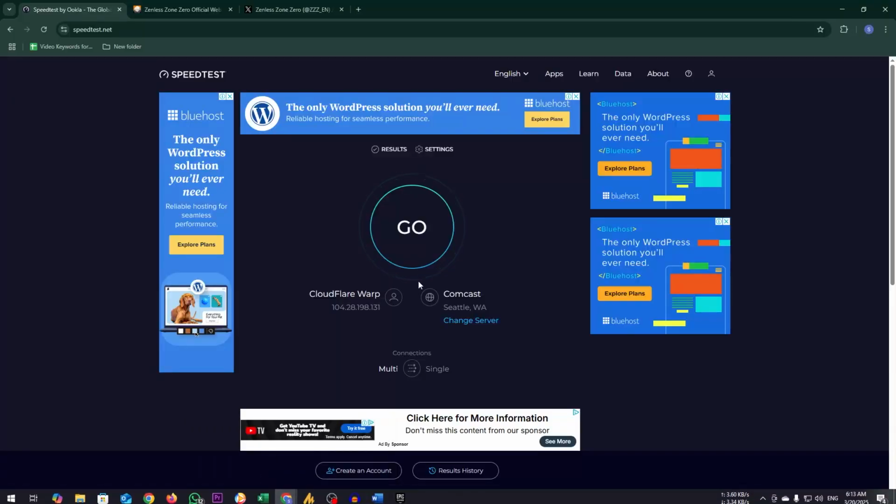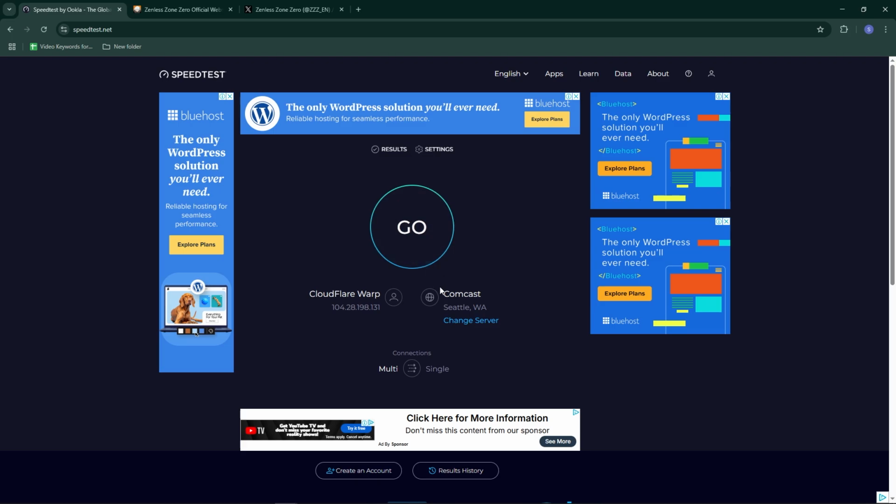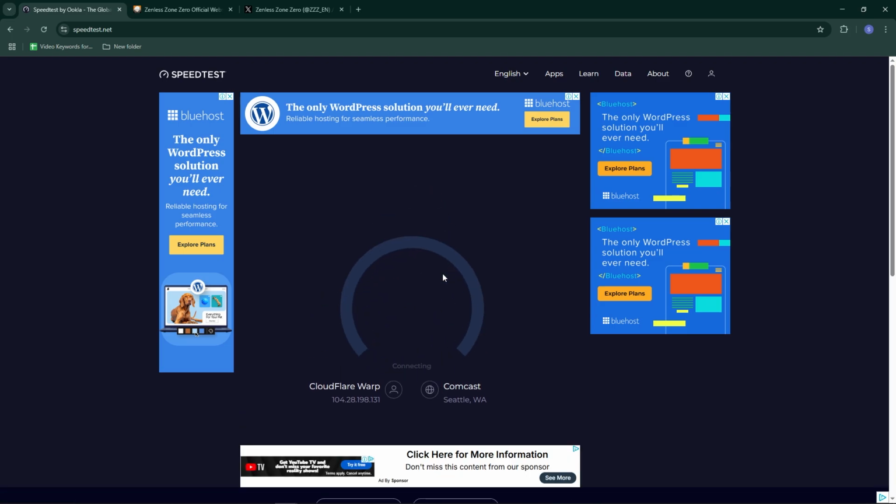Restart your router and modem. Check other devices on the same network to see if they are also experiencing connection issues. Run a speed test at speedtest.net to ensure you have a stable connection.